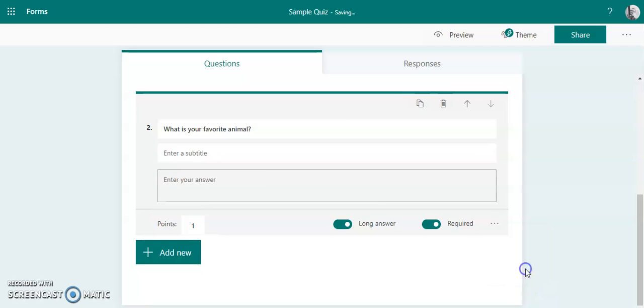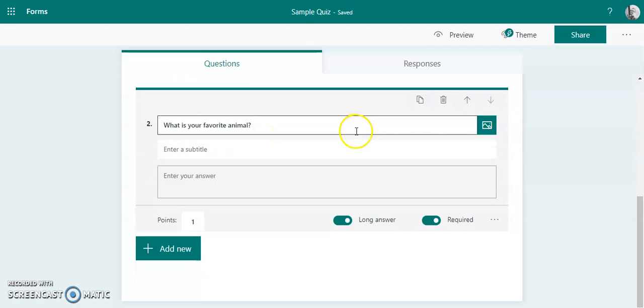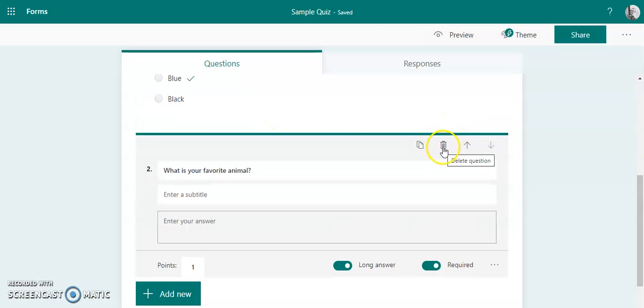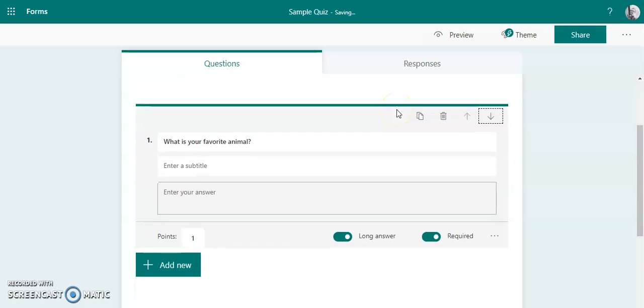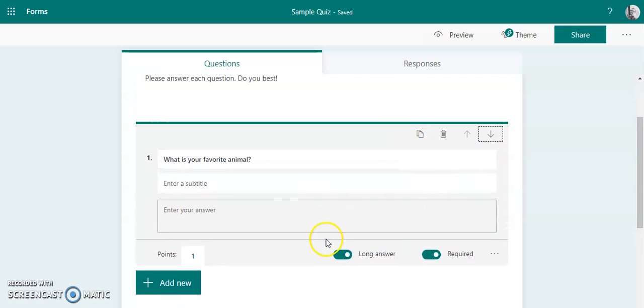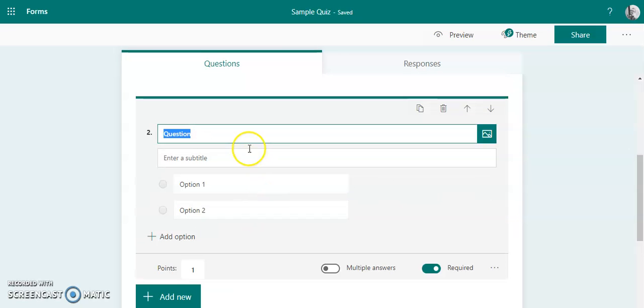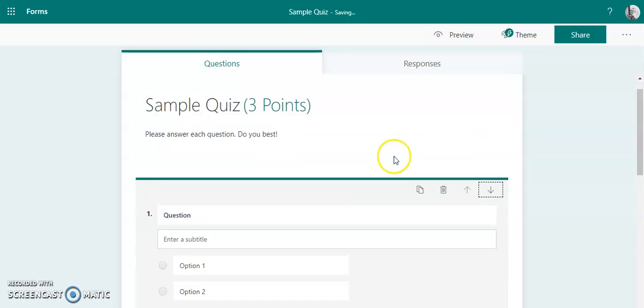Now, if it comes to a point where you don't need this question or you need it to come first, if you delete this, it will delete the question right here. And these ones will reorder the questions so that it will put them in the order that you need them to be in. Also, one of the things that you do need to add here is the first question should be the name.